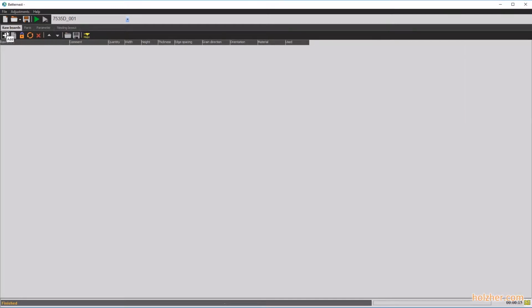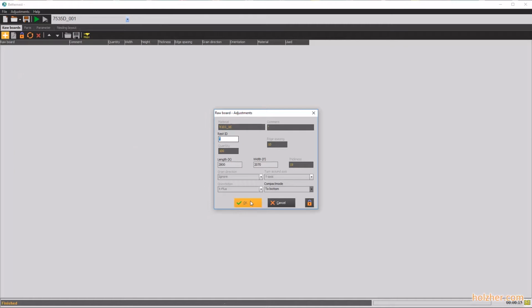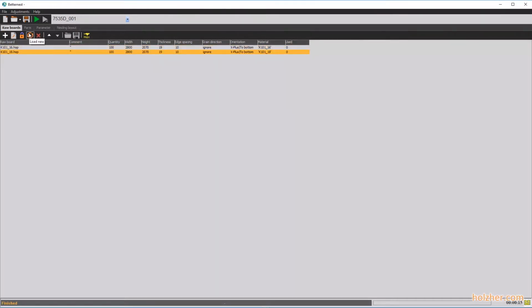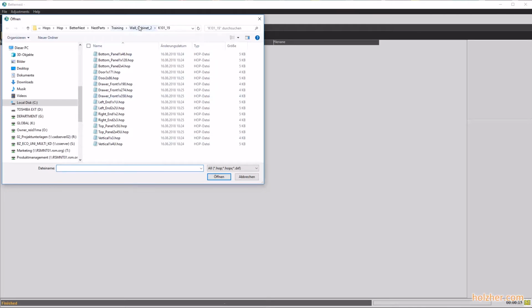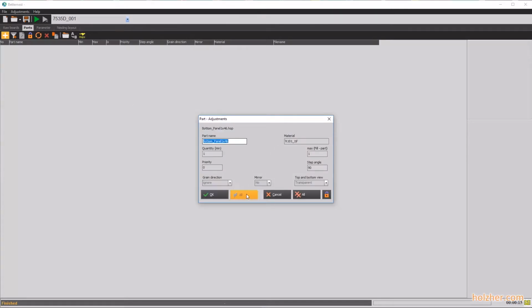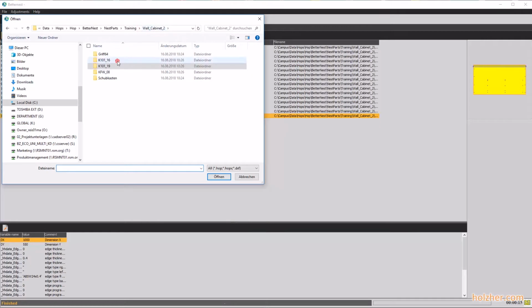So first we do as always, we import some raw parts. We take here two different types of robots. Import. We have a 16mm and a 19mm robot here. We go into parts, add the parts. We choose from our, importing that one and as well importing that one.